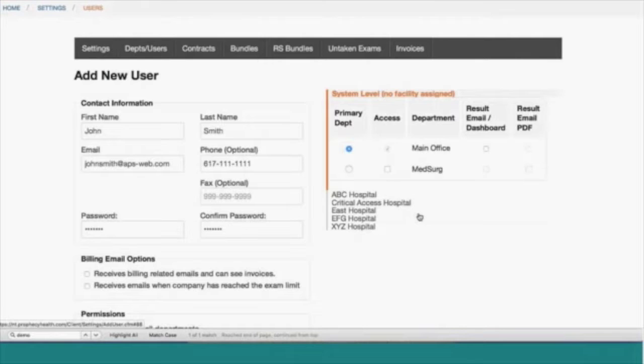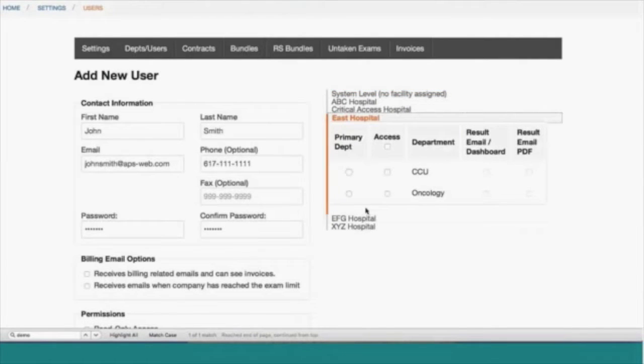for this user. For example, if John Smith is actually the manager for the oncology department in East Hospital, I'll simply select East Hospital and make that the primary department. The primary department is what will default for John when he's adding in test takers or running any type of reporting within the account.